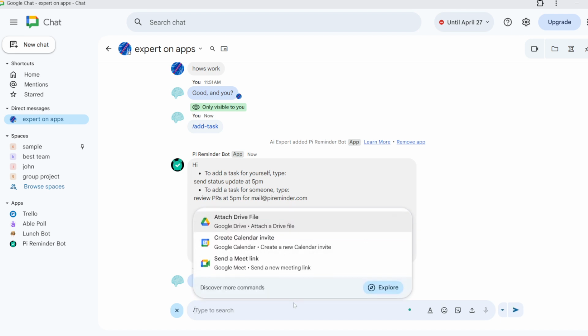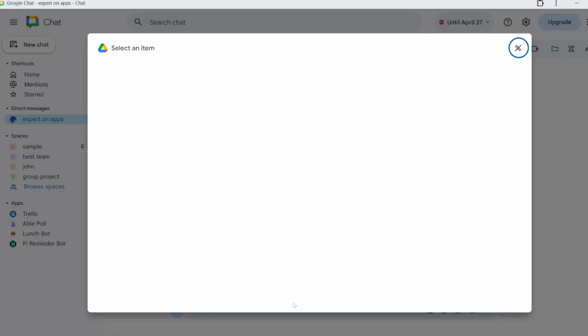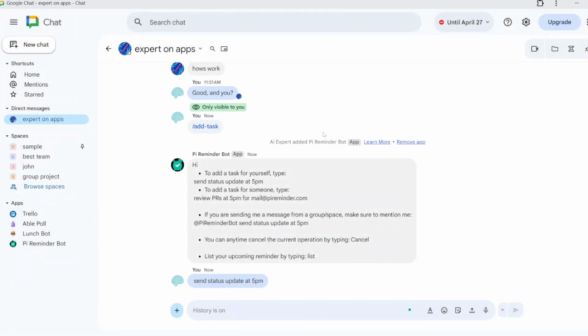Double-check you're in the correct conversation or space before adding a task, so it ends up where the right people can see it. Keep your task descriptions consistent, using clear verbs and keywords you'll recognize later. And if the command doesn't seem to run, verify that you typed it exactly as shown, starting with the /.